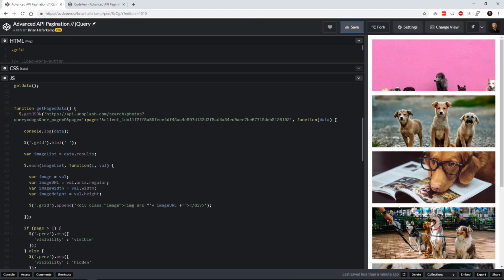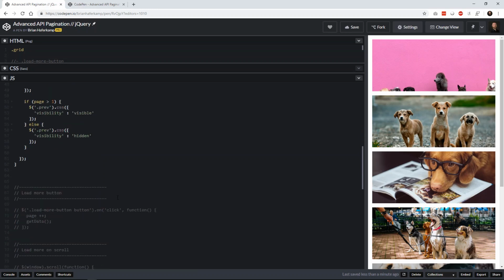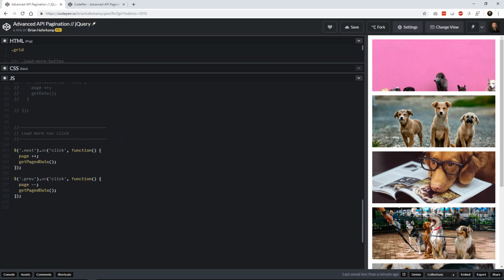And so now when we click on it, it'll clear out our grid. It'll run through each of our images, get the values that we need, put them into the right variables, and then we can output that information in the HTML in the grid. And it'll be like a page sort of thing. And then each time that we click on one of these, the page is going up. And so we're essentially going to page 2, page 3, page 4, and then going back to page 3, page 2, page 1.